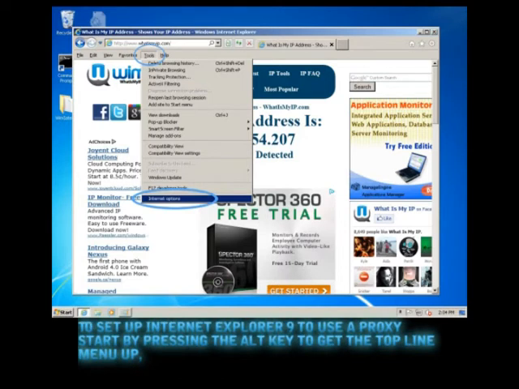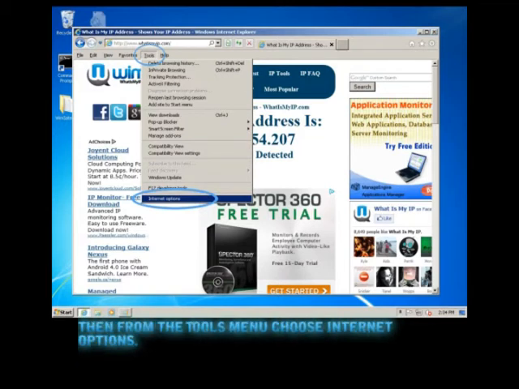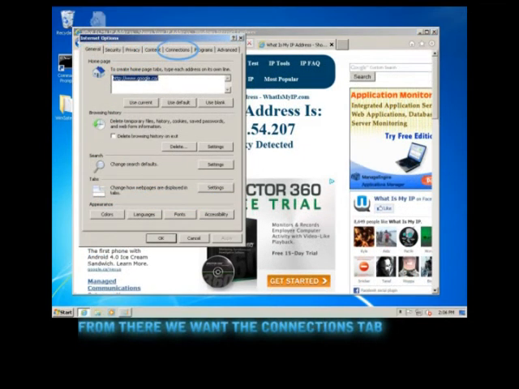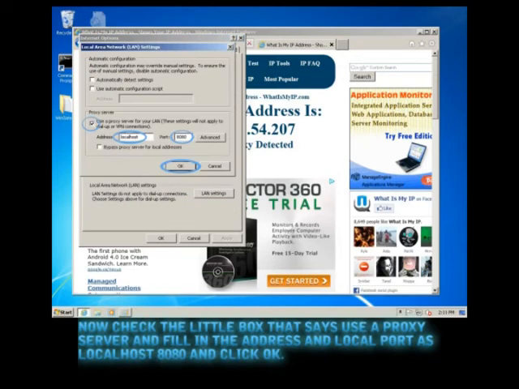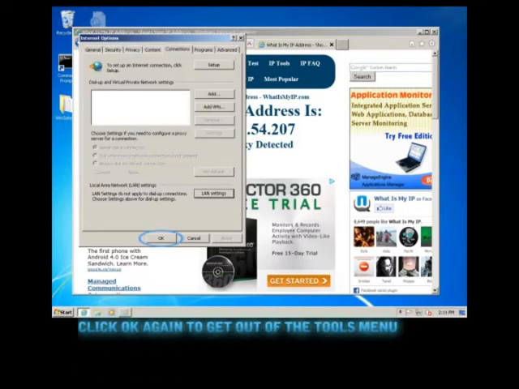To set up Internet Explorer 9 to use a proxy, start by pressing the Alt key to get the top line menu up. Then from the Tools menu, choose Internet Options. From there, we want the Connections tab, then the LAN Settings button. Now check the little box that says Use a Proxy Server and fill in the address and local port as localhost 8080 and click OK. Click OK again to get out of the Tools menu.